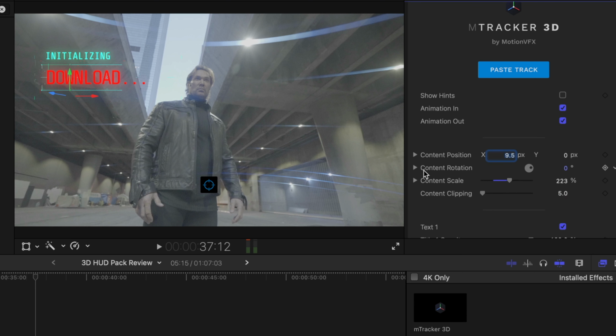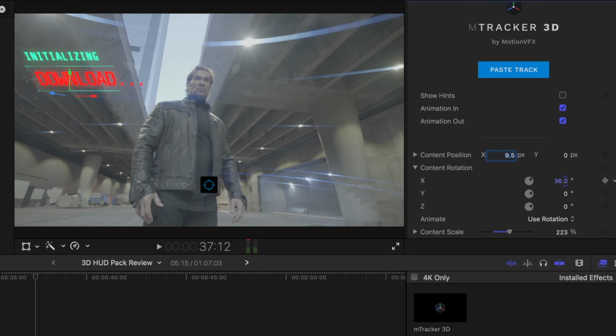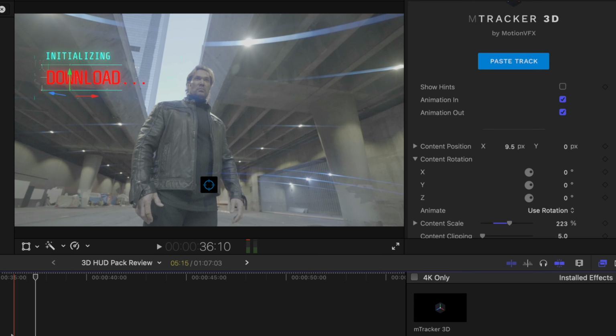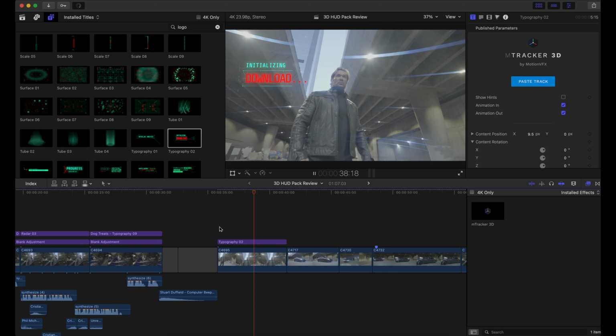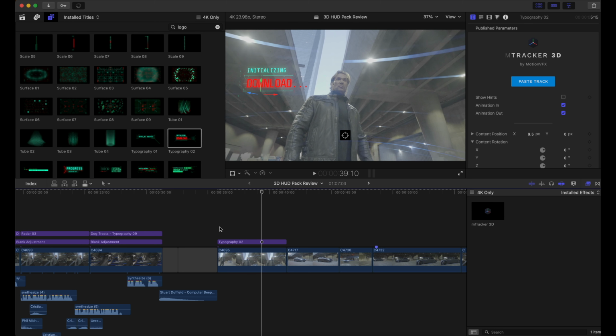You can also change the rotation both in the X, Y, and Z space. For example, here we go in the X space, in the Y space, and now we can just play back the footage and you can see how good that looks. It's really as easy as that.